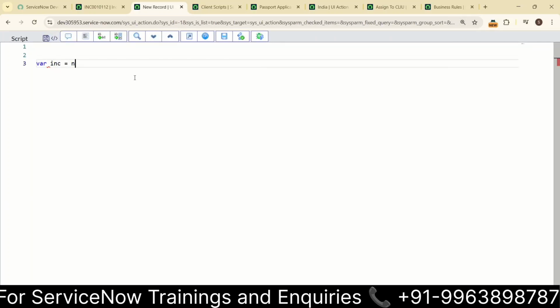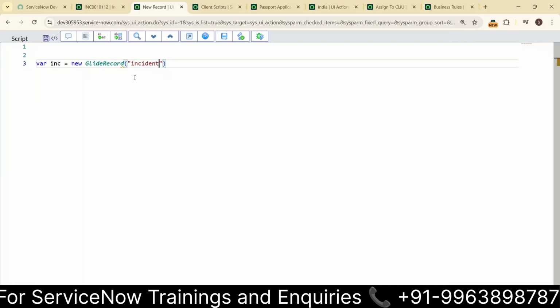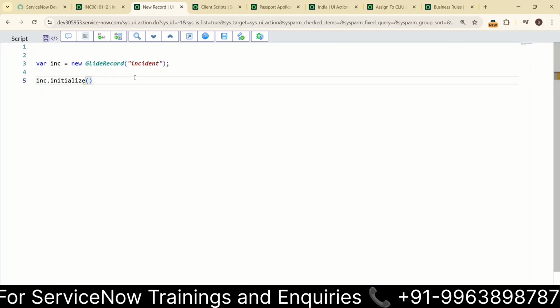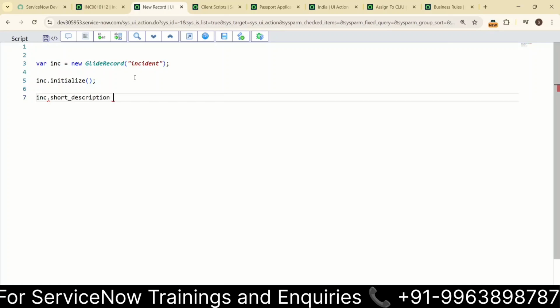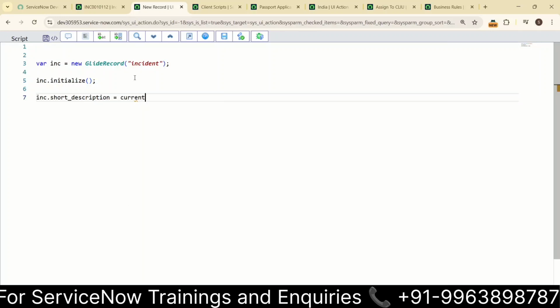where inc equals new GlideRecord open bracket incident, because we are doing the operations on the incident record. GlideRecord is the only thing on the server side which is used to do the CRUD operations. inc.initialize, inc.short_description equals, you need to copy this from the parent incident itself. That's why I'm just mentioning current.short_description. It will copy the short description from the current incident and create a child incident here.